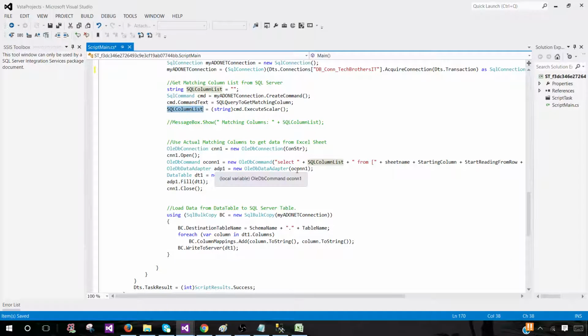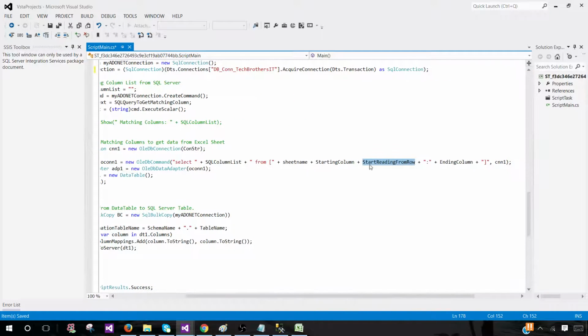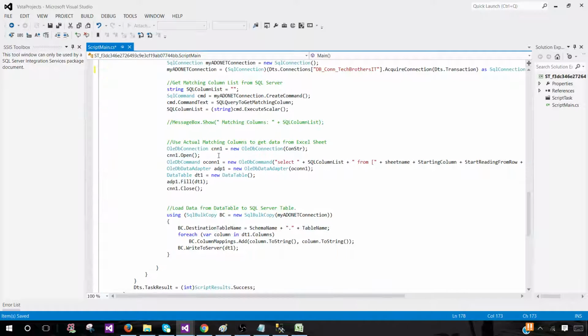Now we will go back one more time and read all the records from the Excel, and we say select column list, all the matching columns from this sheet, starting column A, and in this case we have starting row 9, so A9 colon ending column C. So that's how this SQL will be prepared. Then we will run this one against our Excel and get the data into the data table 1.